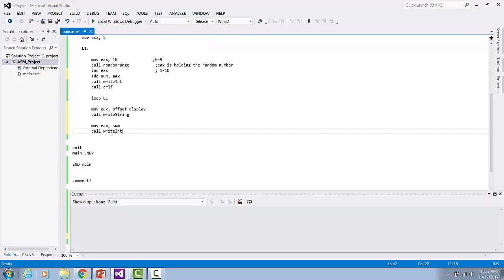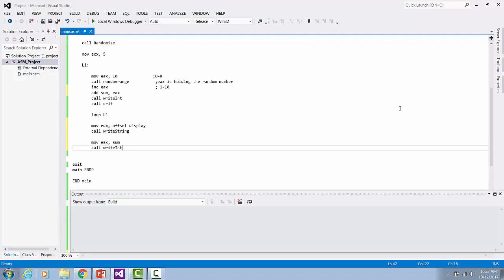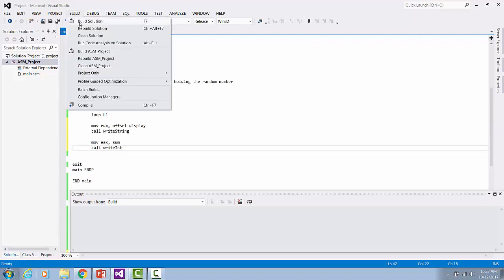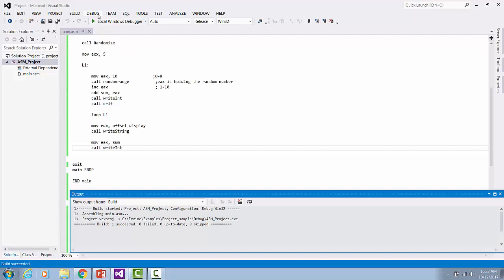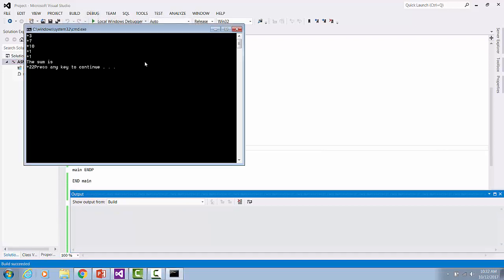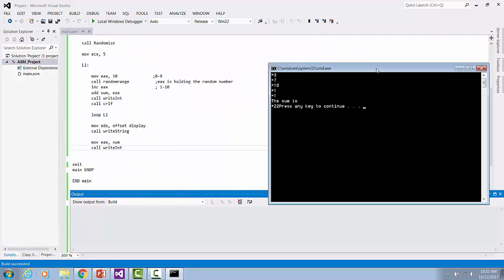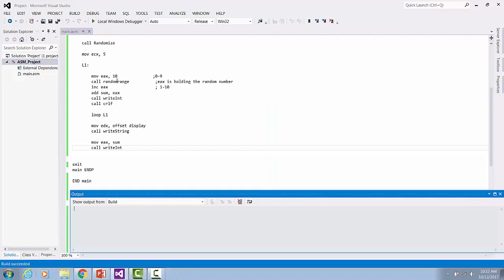Okay, here let me try to run my code. It's fine. Okay, so the sum is 22. Let me see, 10, 20, 22. That's right. So that's how you generate a random number in a loop.